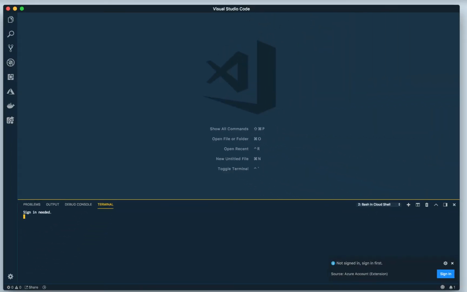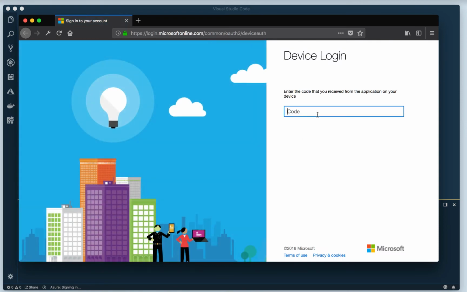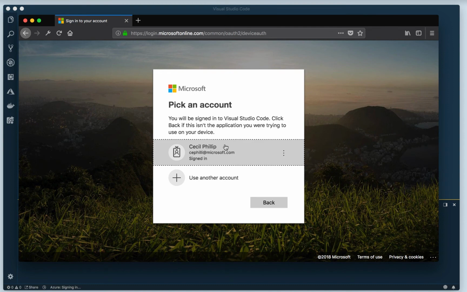Notice it pops up the terminal window at the bottom, and now it's going to say not signed in, sign in first. I'm going to click the sign in button, and now it's going to ask me to copy the authentication code, and it's going to pop open in a browser for me to use to authenticate my device. I'm going to hit continue. I'm going to select my account.